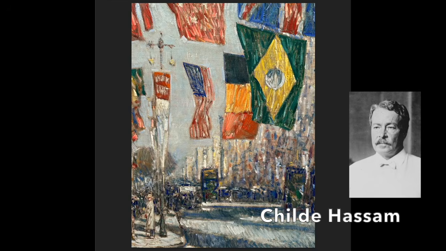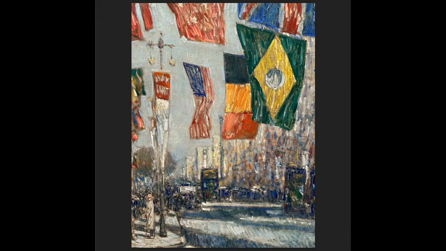Now, this is Childe Hassam. He was an American Impressionist, and he studied with Monet. So you can see the short, choppy brushstrokes in here. And you can see the bare toned canvas underneath coming through in a lot of areas, especially on the building and some on the shadow in the street. Darks are a lot thinner, but a lot of pure color next to each other. Kind of creates that vibration of just stuff going on without overly rendering or adding a lot of detail.